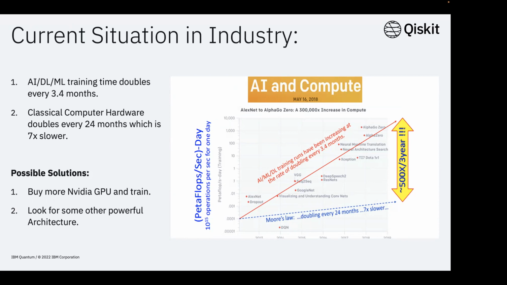So at this point, I have two possible solutions. One is that I can buy more NVIDIA GPUs. What I mean by this is, suppose there's a language model that I'm training on 1 GB of data, and it is taking 4 days.